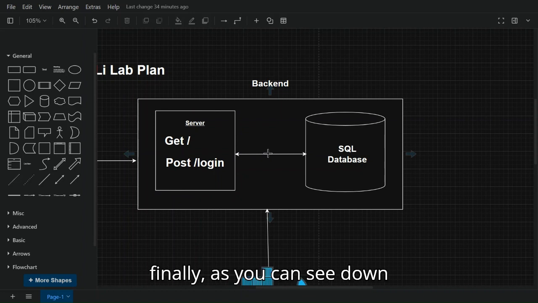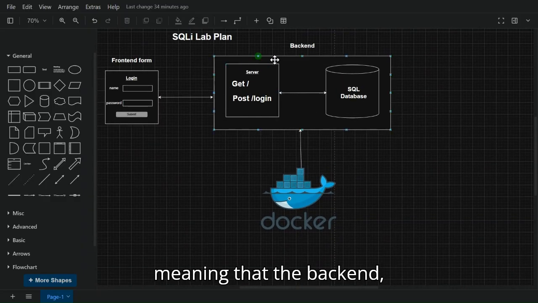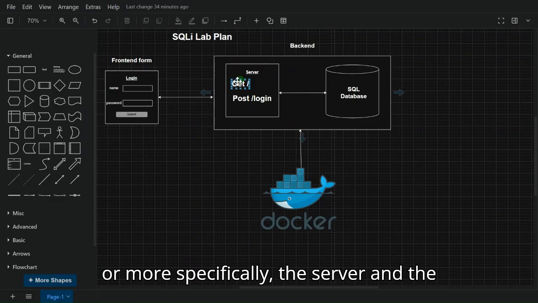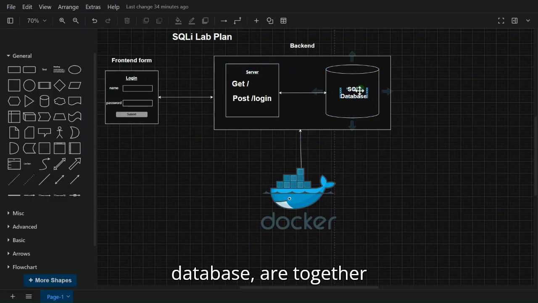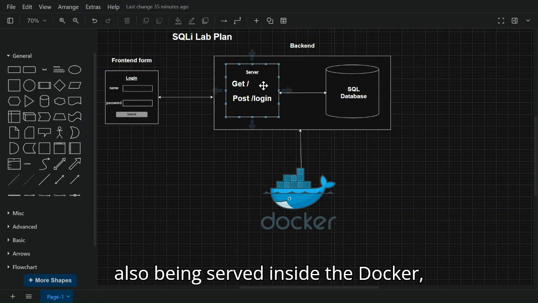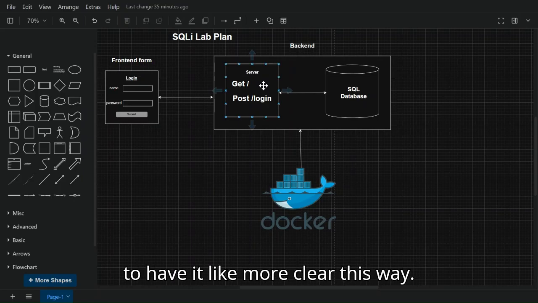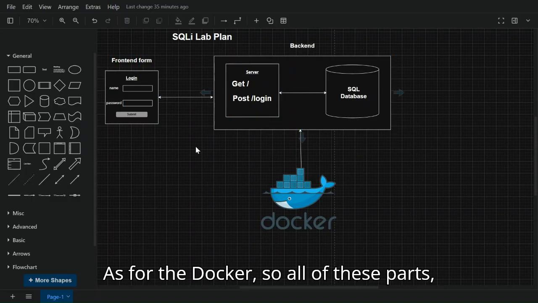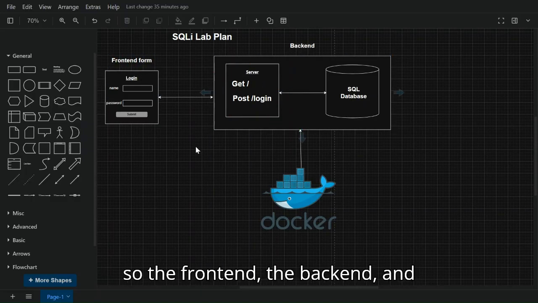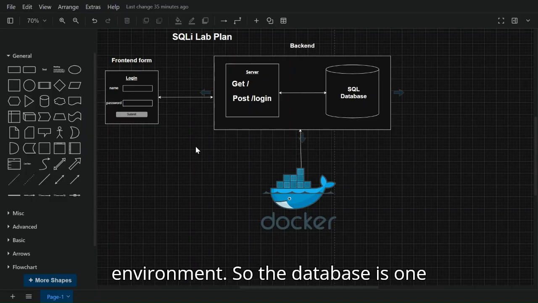And finally, as you can see down here, we have Docker, meaning that the backend, or more specifically the server and the database, are together inside the backend. The frontend is also being served inside Docker, but I just wanted to have it more clear this way. As for Docker, all of these parts, the front end, the back end, and the database, are running in Docker containers. Docker lets us simulate this lab in an isolated and reproducible environment.